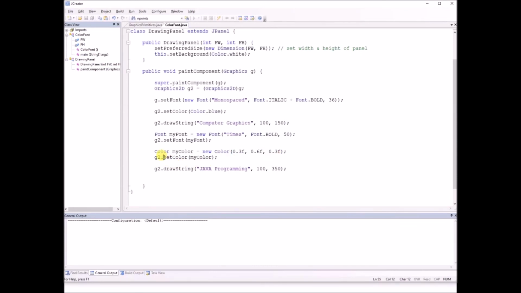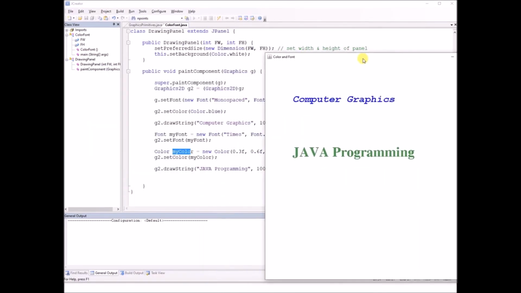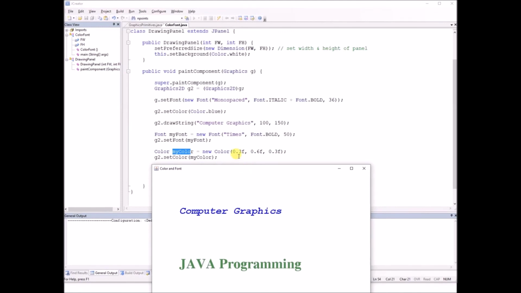Then we can set the color by passing our object. Previously we called the method setColor and we passed the constant from the class Color, but this time we are passing the object to the method setColor. Then we draw the string Java programming at the location 100 and 350. So here you can see that this color has the value red 0.3, green 0.6 and blue 0.5. You will also notice that the value for the green component is higher than the red and the blue component. So this color is inclined toward the green color.